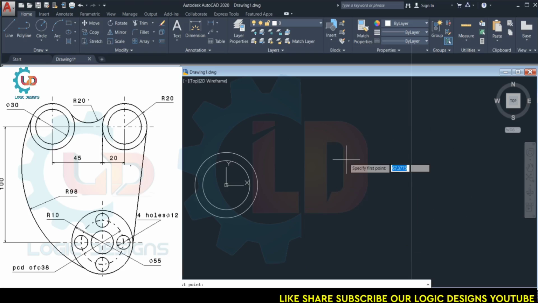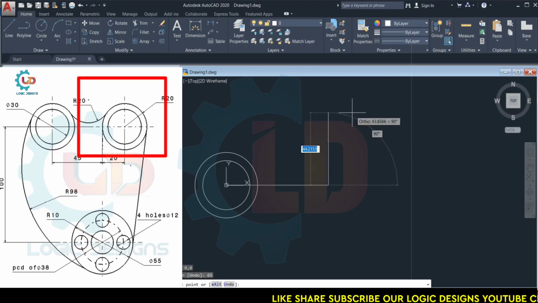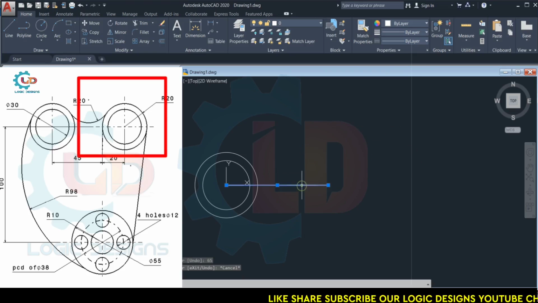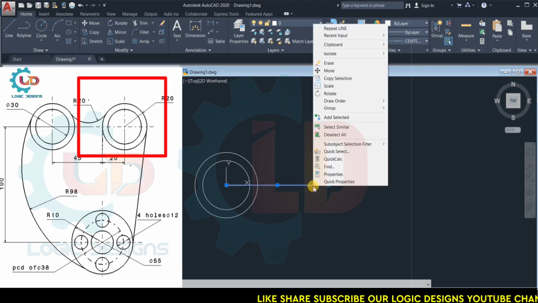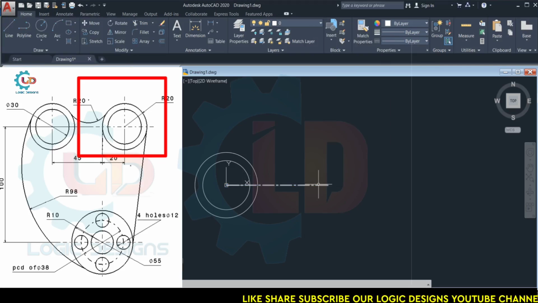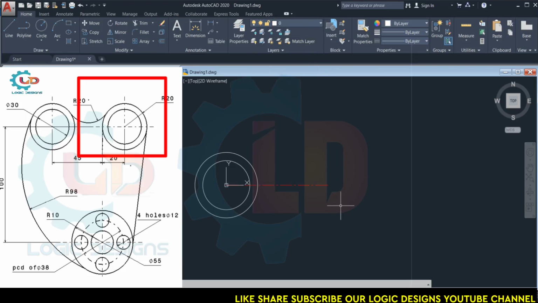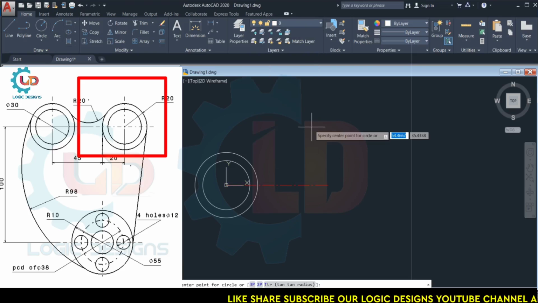Now here I am creating the center line. For that we need to press L plus enter for the line command. Here I am giving a layer for the center line and changing the properties of the line. Now give the layer. This is center line, red color for center line. This is a 65 mm line.